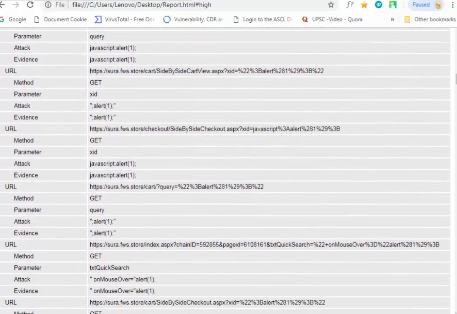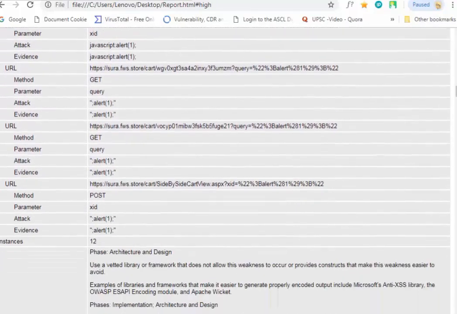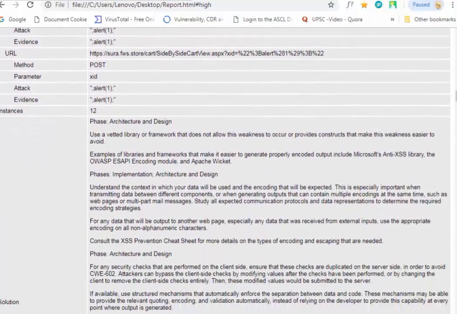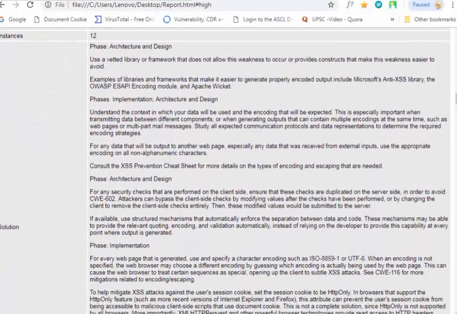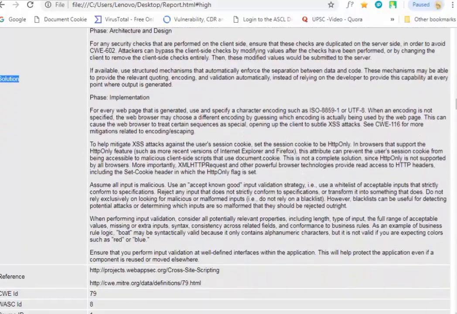The second attack which we could see is cross-site scripting, which is possible. You could read about it in detail. It will also give you the countermeasures. It will also list out the URLs which are vulnerable, what details were used, and what steps are required to be taken.